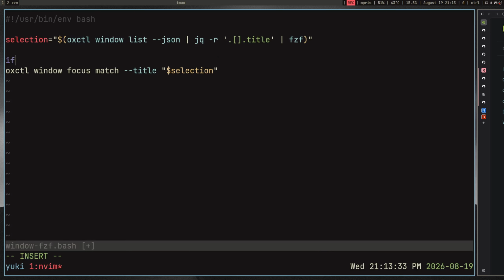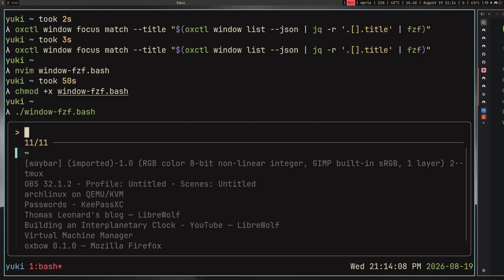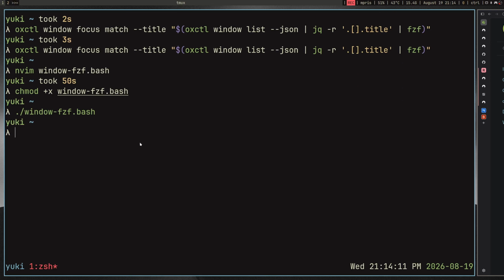Okay. I'm also going to add a little guard, which basically is saying, if this selection variable is empty, meaning I did not make any selection, then don't run this. But if we did make a selection, then do run this. And now if I go ahead and run that script, or actually first I need to make it executable, chmod +x window-fcf.bash, and then I run, boom, Arch, just like we saw before.